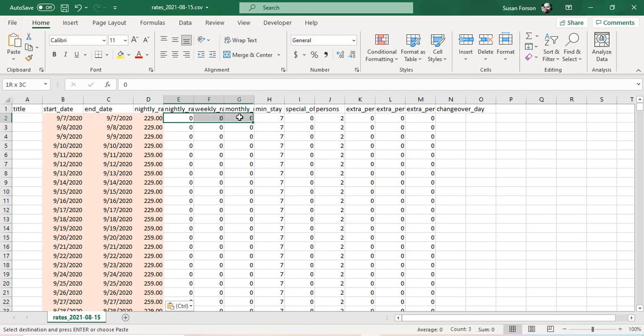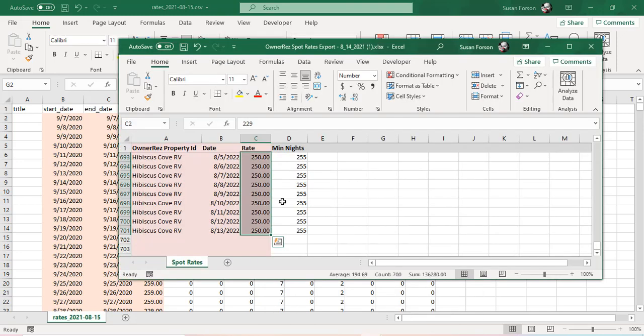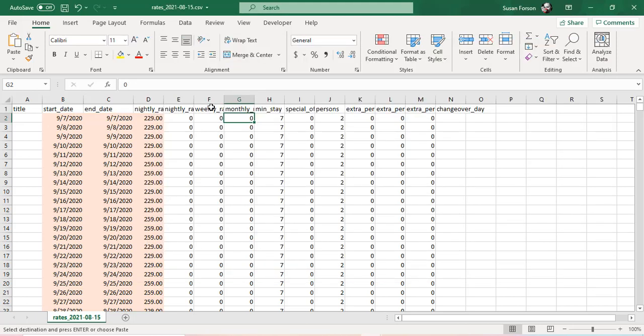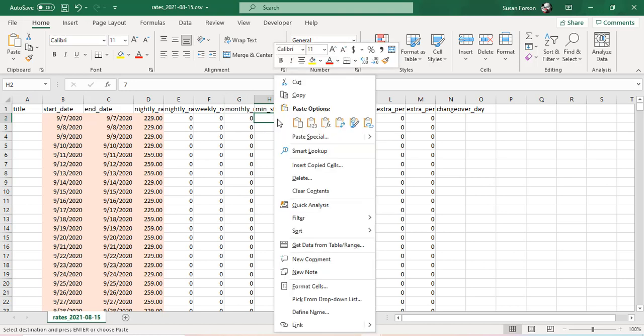And we can copy that 0 all the way down. And back in the OwnerRez table, the only other piece of information we have is this minimum night stay. So if you scroll back to the top, we're going to copy again. Don't take the header, but starting here in column D2, and bring that over here to the minimum stay column in H2.